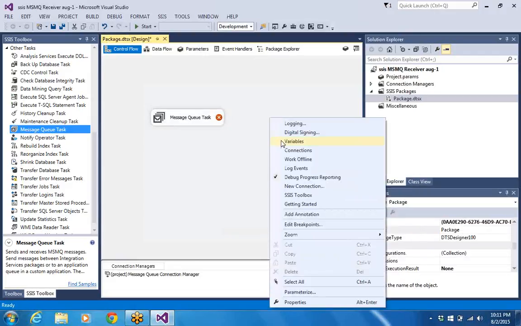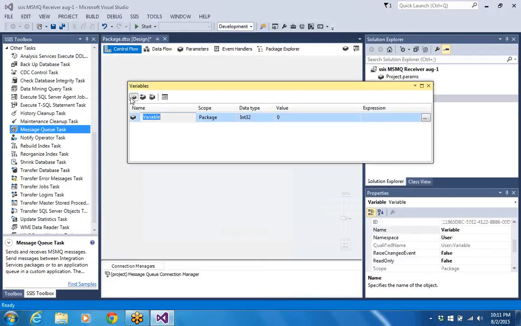Try to create a variable first of all. Put the variable name as MSG. Okay, this is string data. No, don't put anything there. Value: I try to put zero in that. Put value 0.